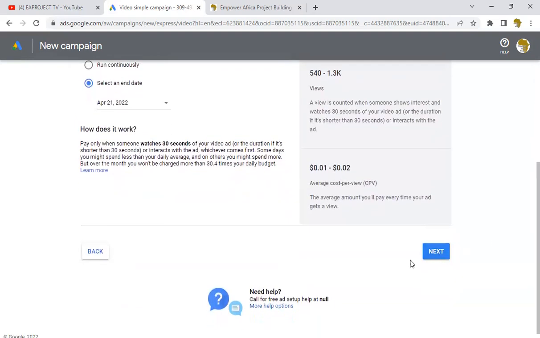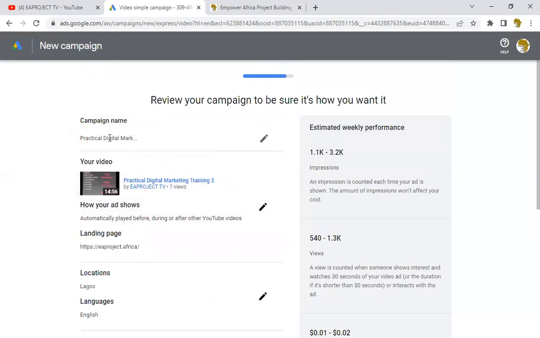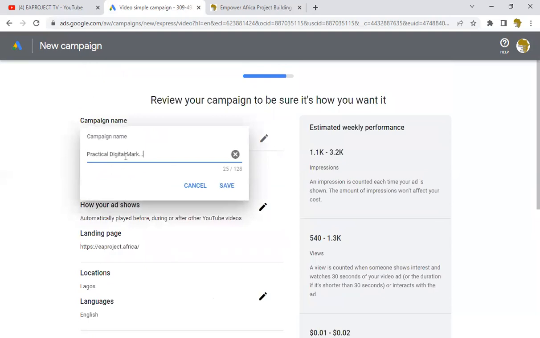But I hope at least you have seen the way it's going, so you can decide as you understand, as I explained. So campaign name: what name do I want to give the campaign? This pen is to edit. So you click, and you give it the name you want. You have 128 characters. The name you give will always show. And as you are giving the name, don't forget keywords. Don't forget keywords, so that when a keyword is typed, your video can come up.